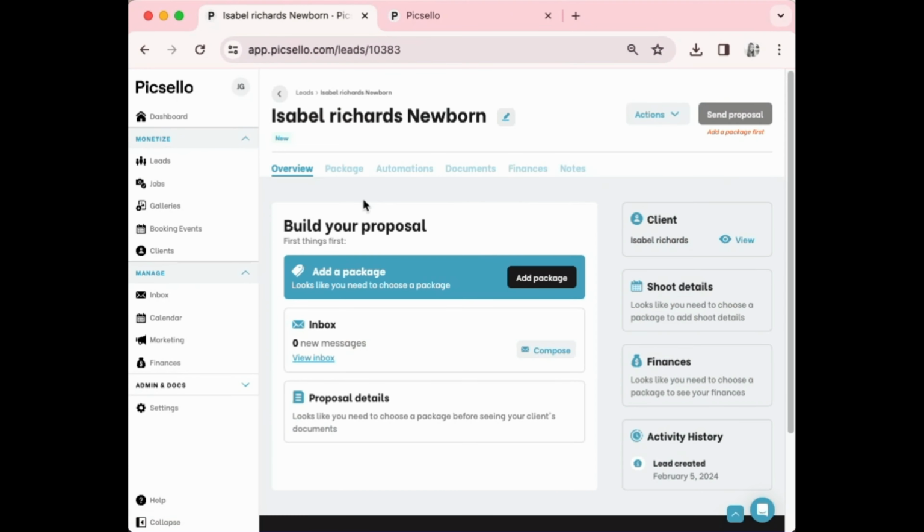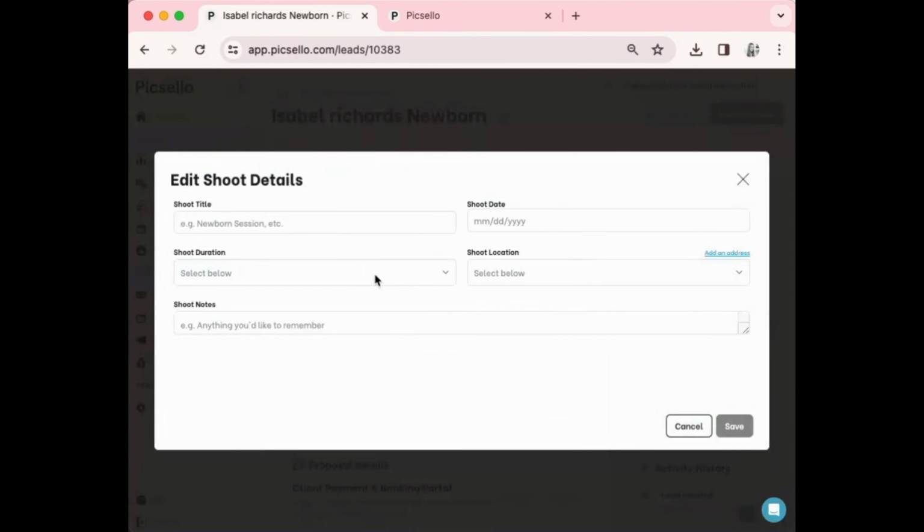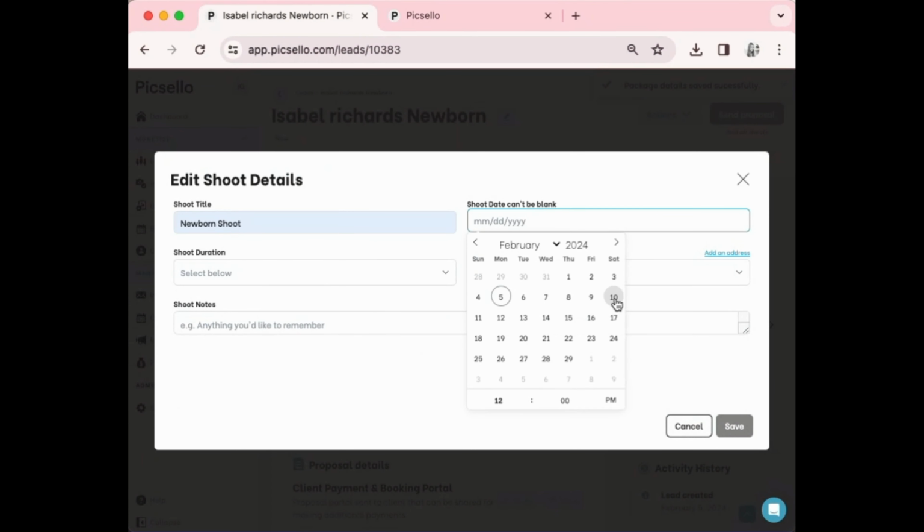Once you are in this section, you're going to want to book your client. As she just sent a message saying, hey, I'm due April 1st, you're going to want to send her your pricing, send an email, probably a bit of back and forth, and get her on the phone to talk about what day and what package she wants. Once you have all that information, you can come in here and actually add a package. I have one package, and you can add a shoot date.